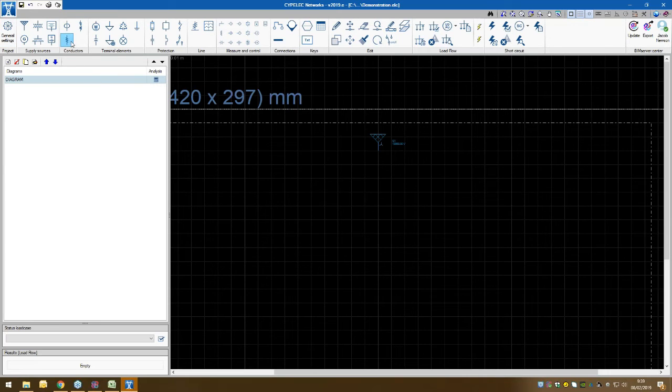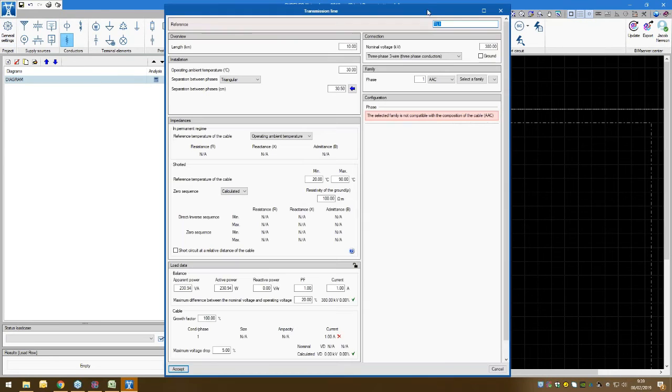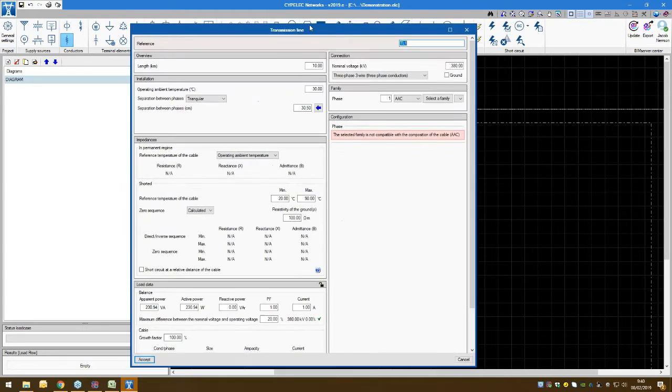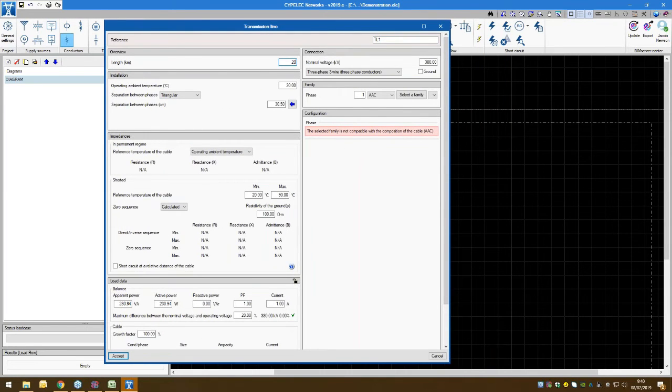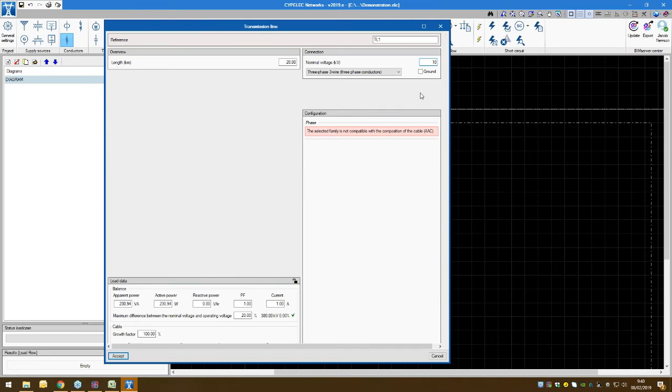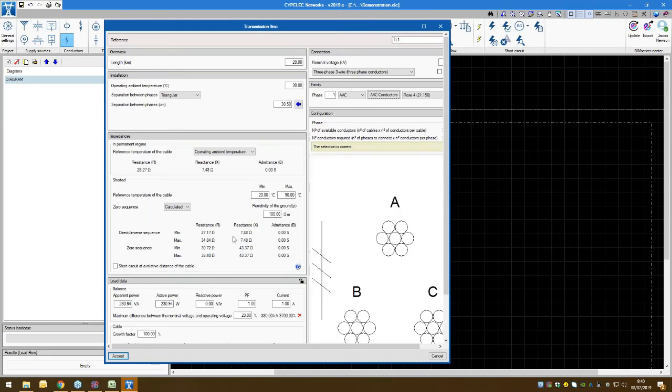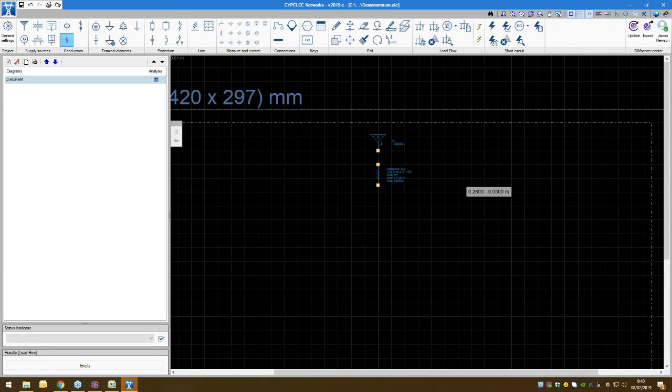The next thing I'd like to introduce is a transmission line. So I'm going to introduce a 20-kilometer transmission line. I have to make sure that it is at 10,000 volts. Select the family that I loaded into my library, and I can click accept. I'm going to draw a bus below my transmission line. The left click, drag, and left click again, and then right click to exit the command.